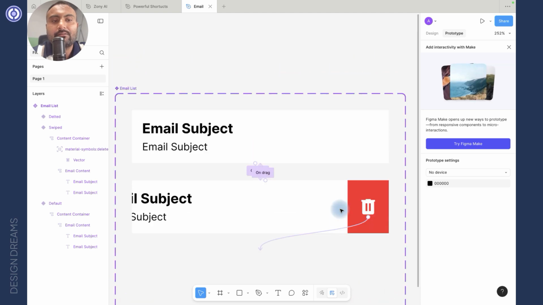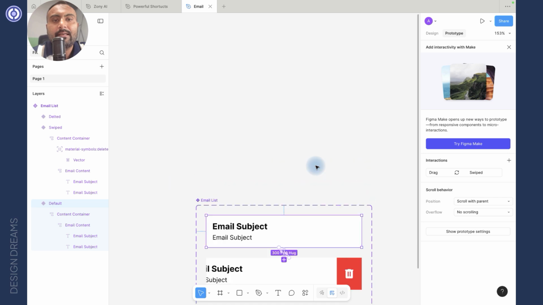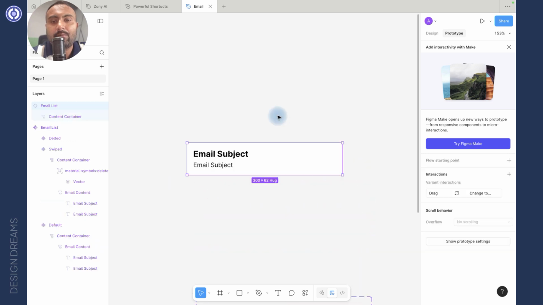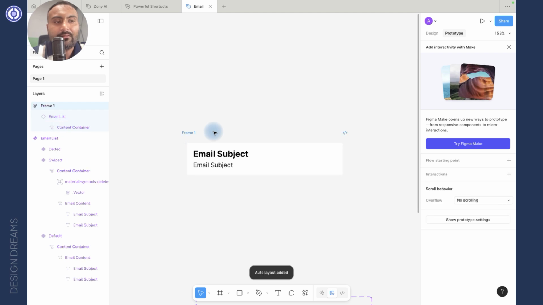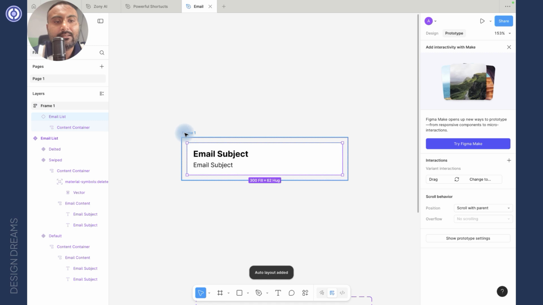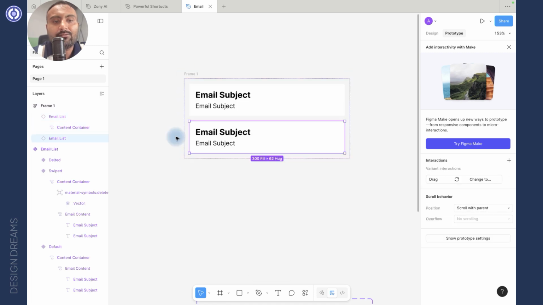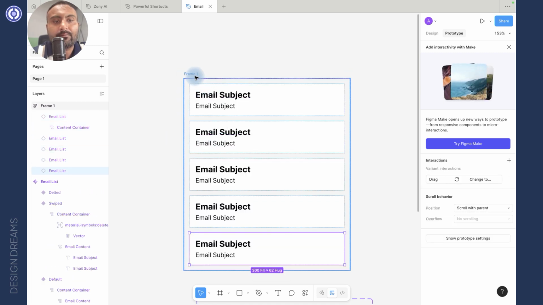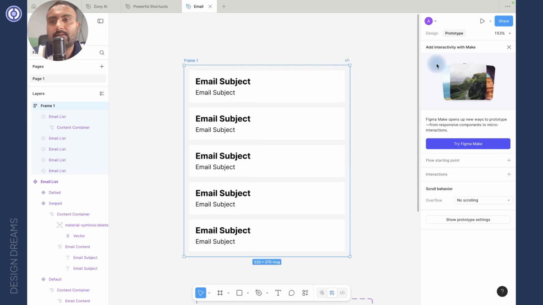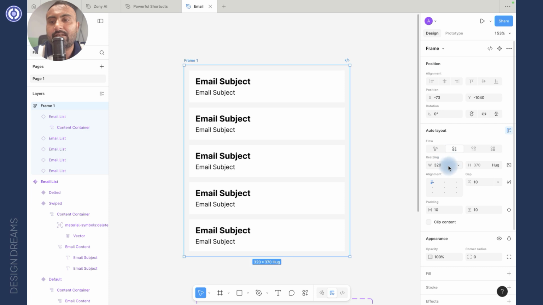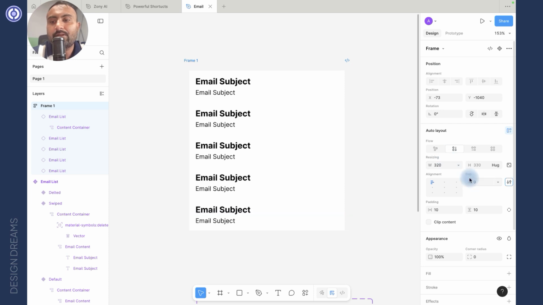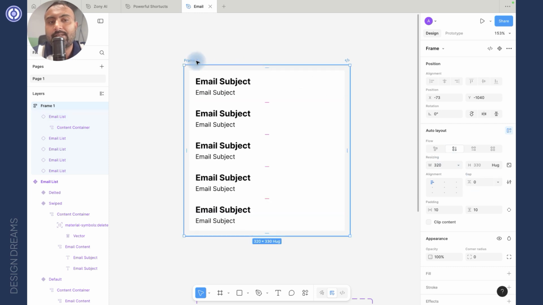Let's see it in action. Copy default variant and paste its instance on the artboard. Add it into auto layout by pressing Shift A, select email list and press Command D to create a duplicate. Select frame 1 again, go to design mode by pressing Shift E, and the gap is going to be 0 pixels. Let's try the interaction.